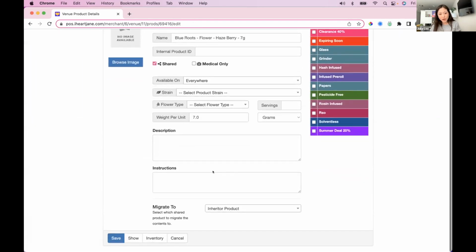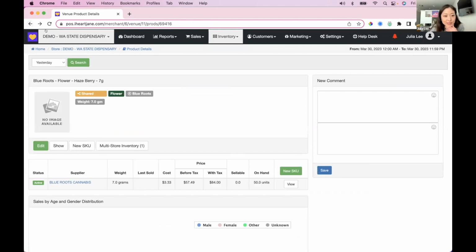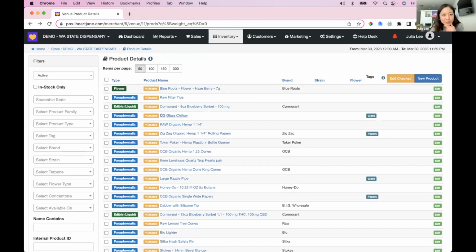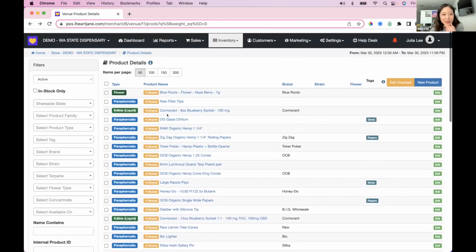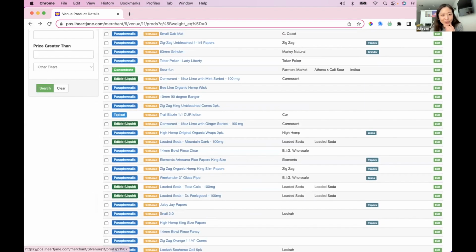I don't know why that is showing as missing weight. It is definitely showing weight. Sellable. Okay. Because it's 7.0, it should be 7.0. I think maybe there's a small bug with this. I've seen this before where it's showing products that do have a weight. I think this is a good one.